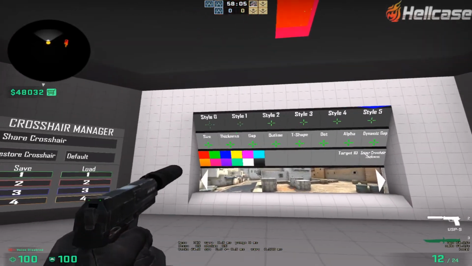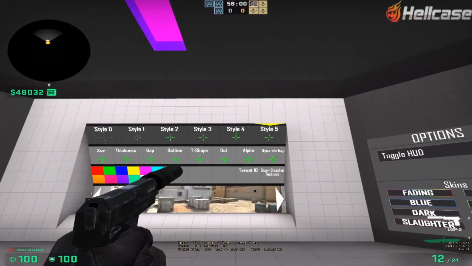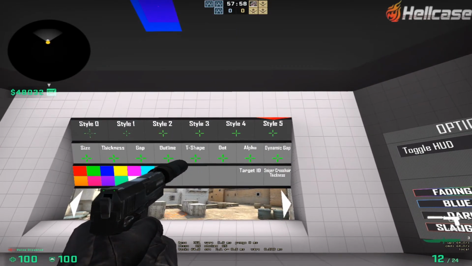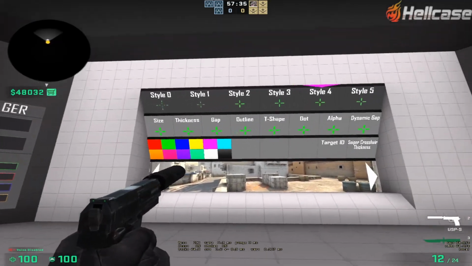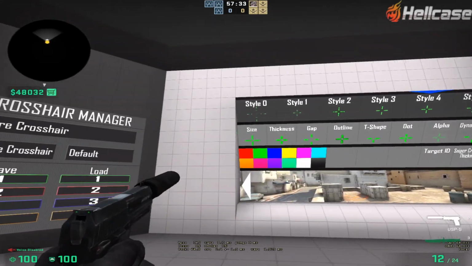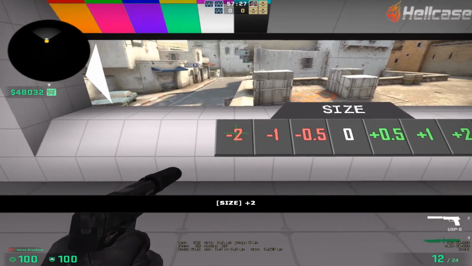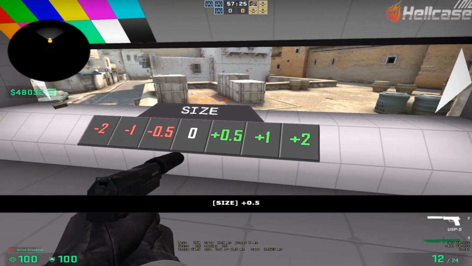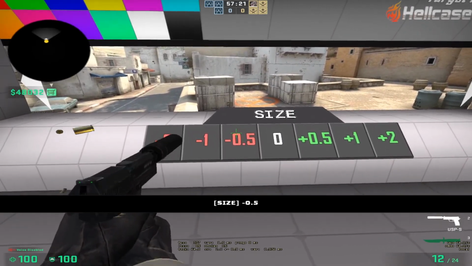Okay, so now knowing all the different styles of crosshair, we can now choose the one that we want. You can play around with them, see which one you like. Like I said, I personally like style number 4, which is classic static. We can now focus our attention below the styles to all the customization of the crosshair. First, let's go over size, which is how long the lines on your crosshair are. As you can see, you can go up by 0.5, 1, and 2 increments, and you mess around with that until you get a size that you like.